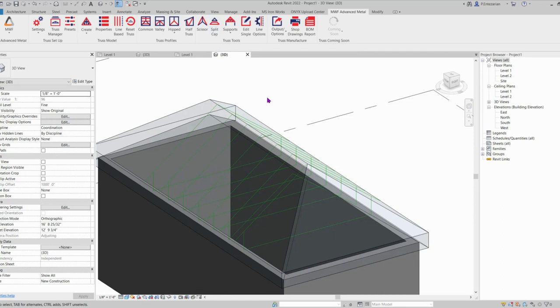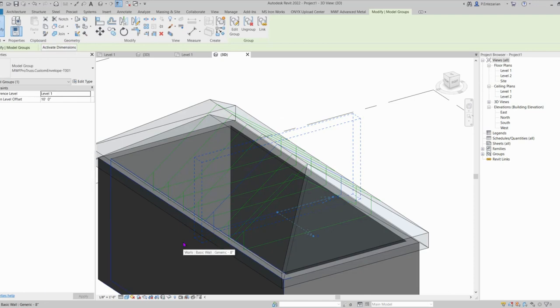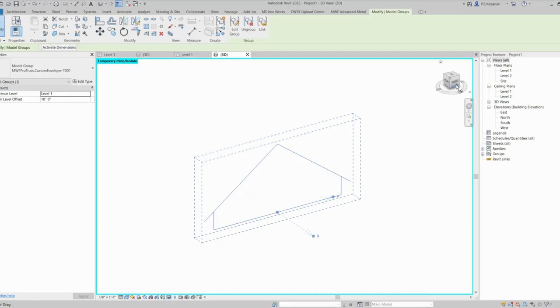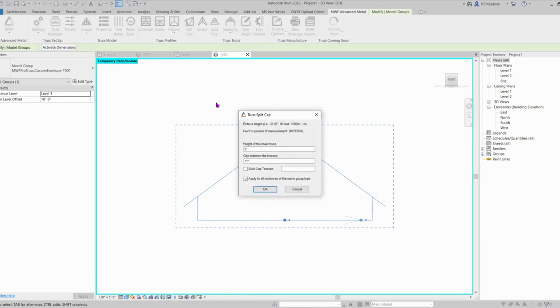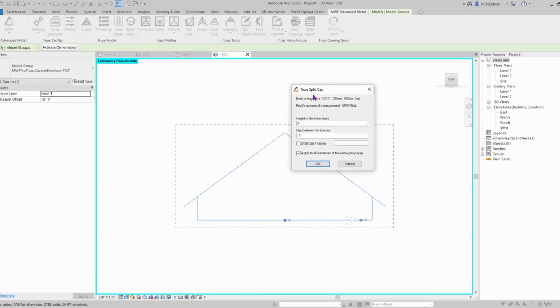Now the next one next to it is the Split Cap command. So I'm going to select another envelope. Let's type in HI. Again, we can select the existing envelope and Split Cap. We have two options here. The first one is height of the lower truss. So here we can set the height of our first truss here on the bottom.